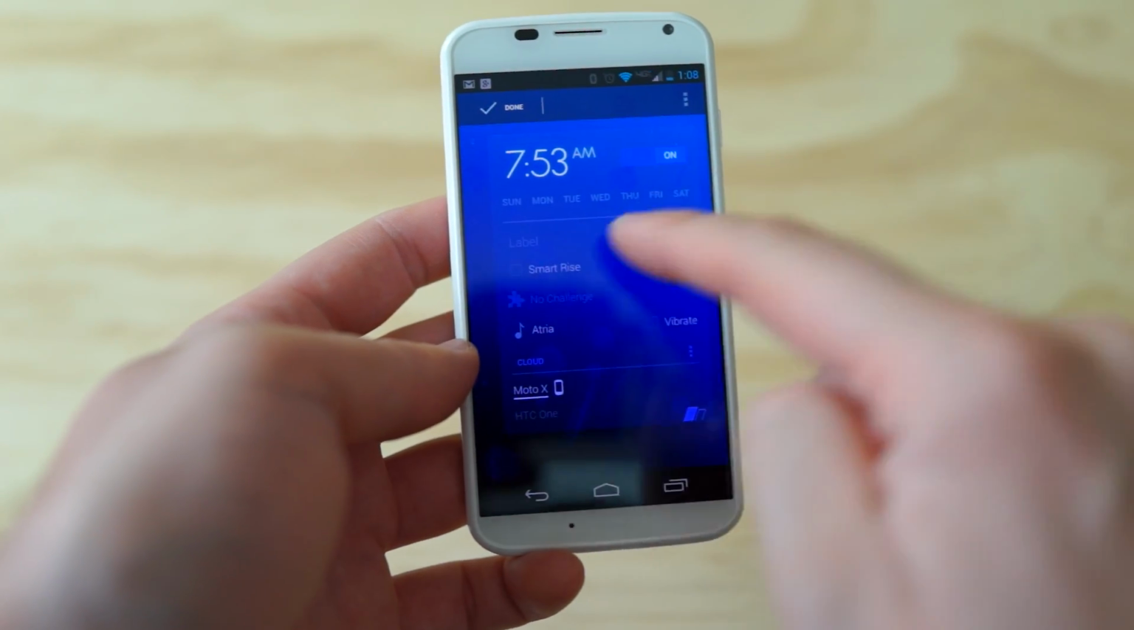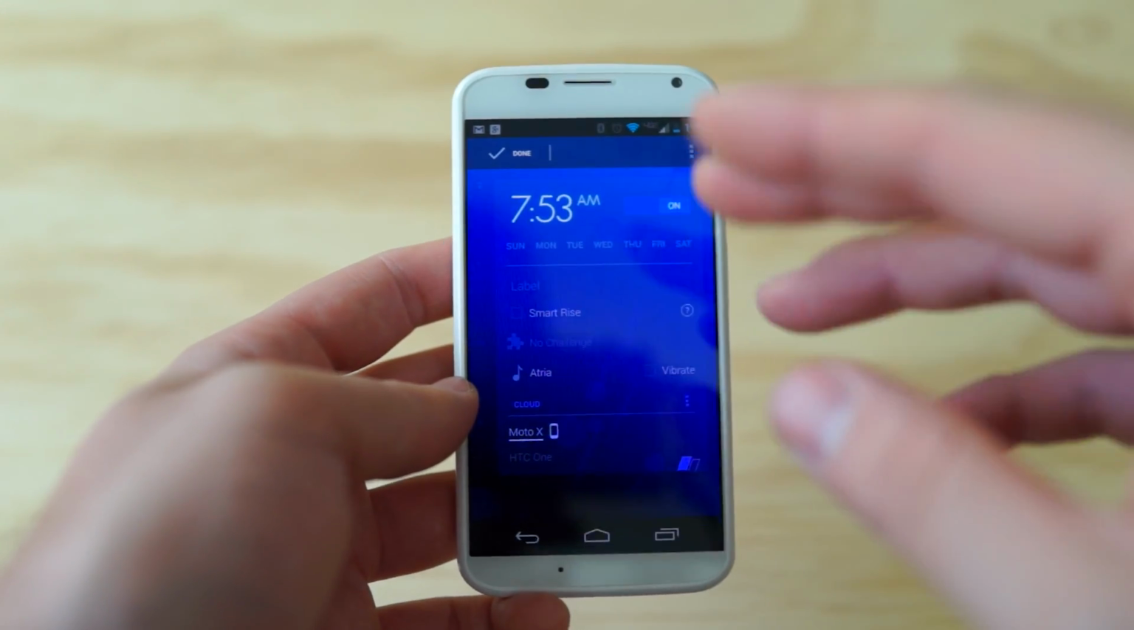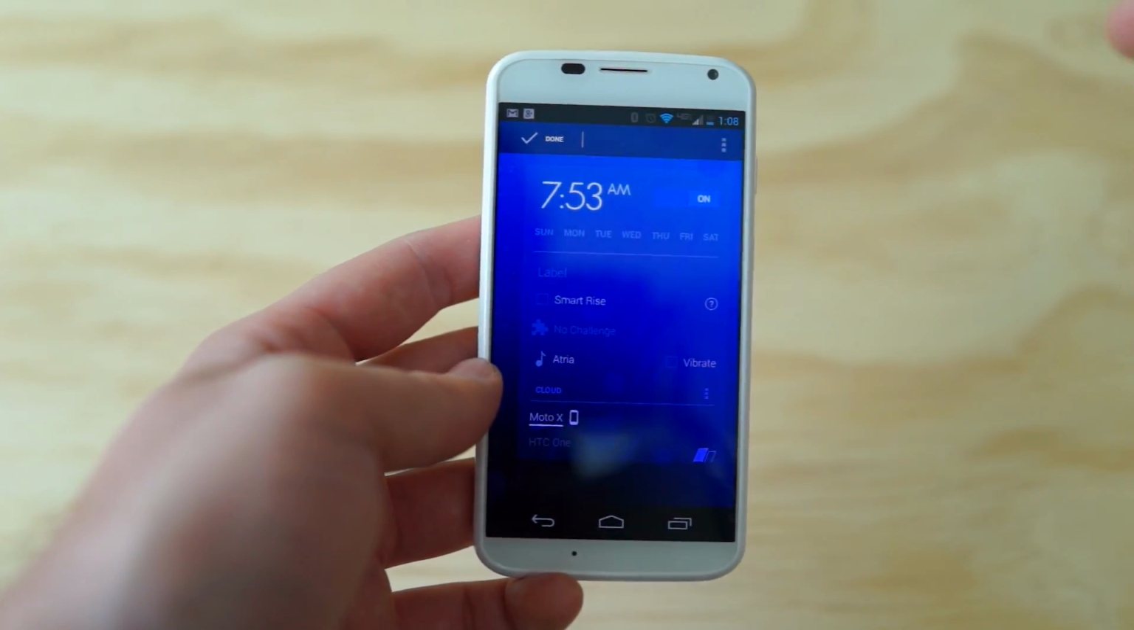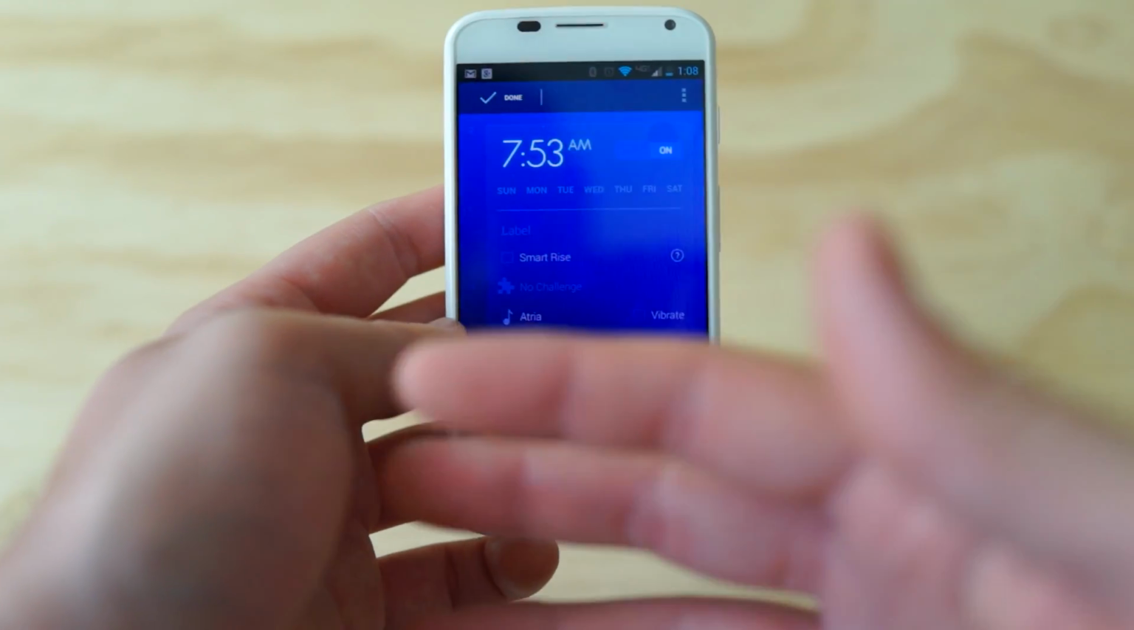You can set the time at a specific day. The Smart Rise function is a lot like those features that gradually wake you up, that you've seen in some other apps, but Smart Rise does it a full 30 minutes before your alarm actually goes off.